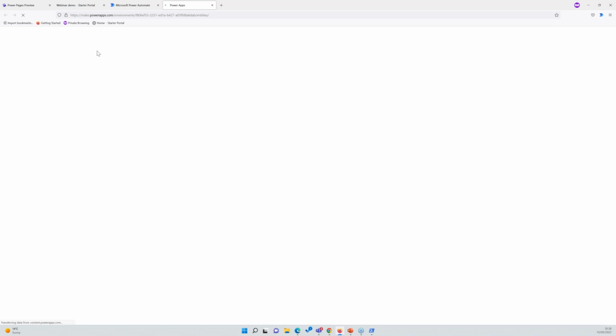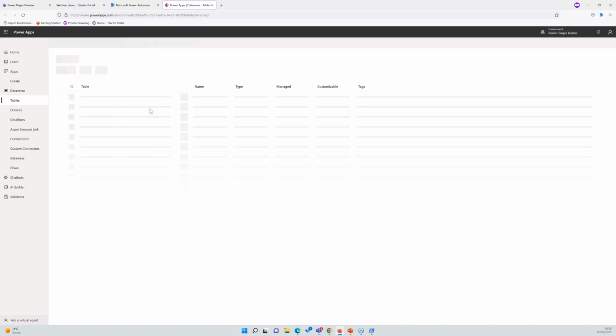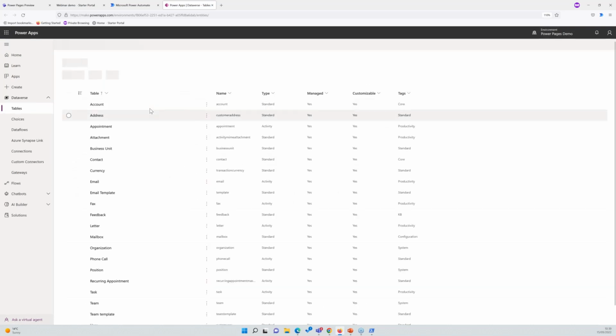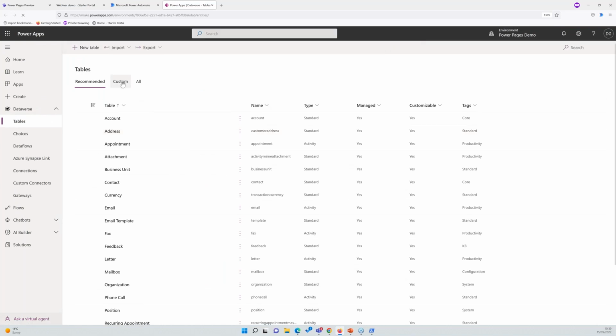And this will open up Power Apps actually. So in hindsight, I probably should have gone to make.powerapps.com. That's probably the quickest way of going to this interface. Let me magnify it again. So what I've done is I've created this custom table.